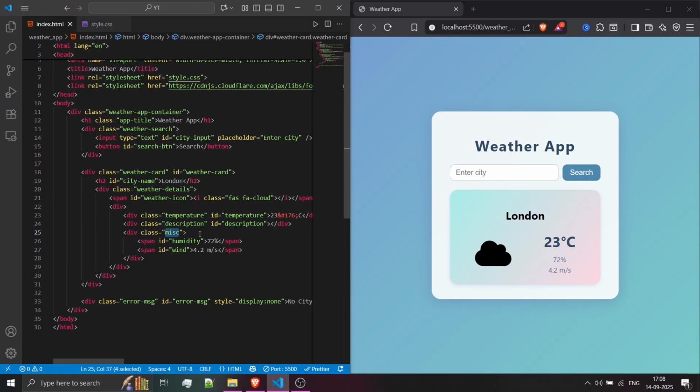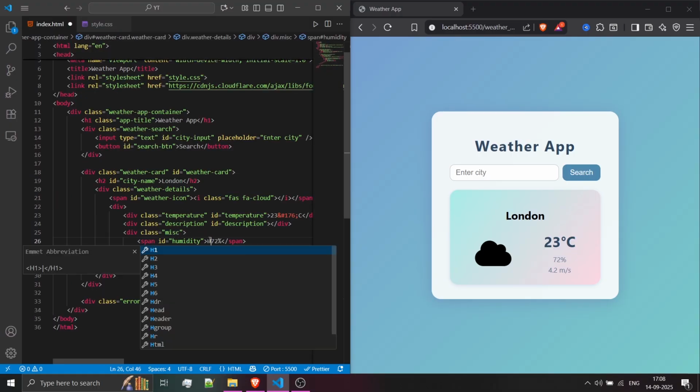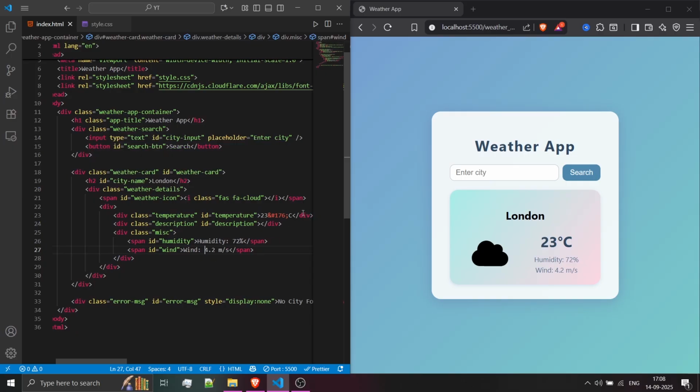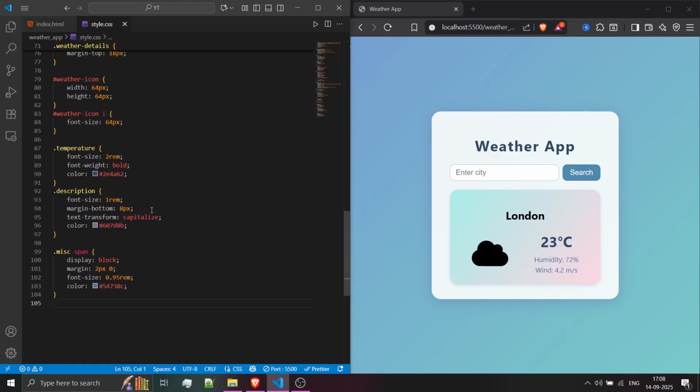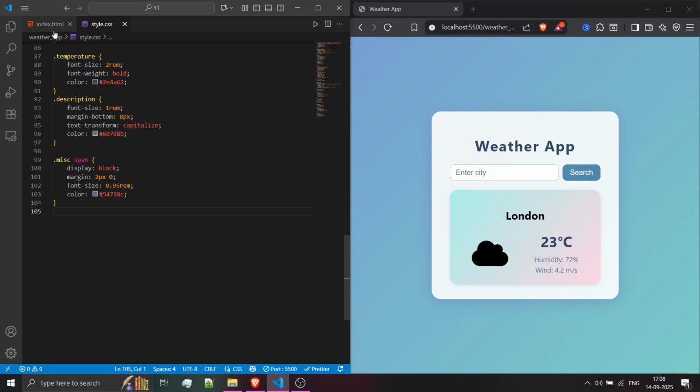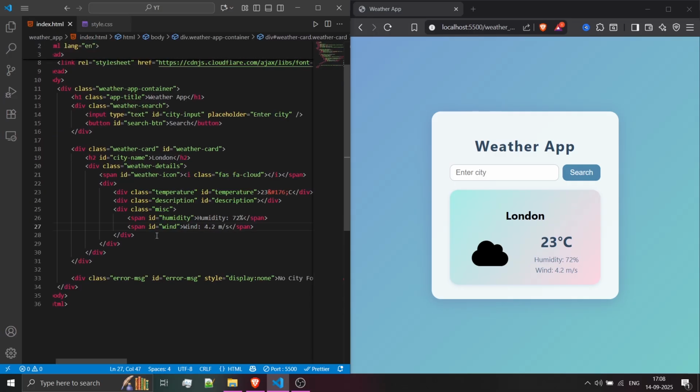And for the time being, we'll add humidity colon and wind colon. So we can see it appears like that. In the next part, we will remove these things like this 23 degrees Celsius, this humidity and all that. So all the things we will take from API. When we are done, we will take the error message now.